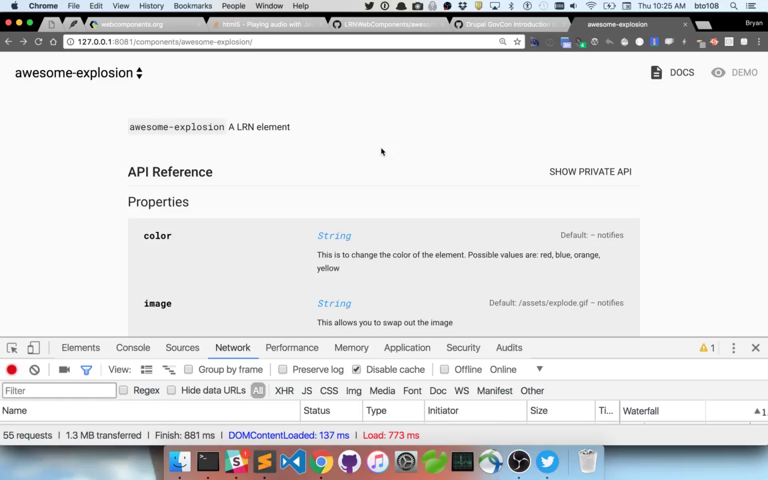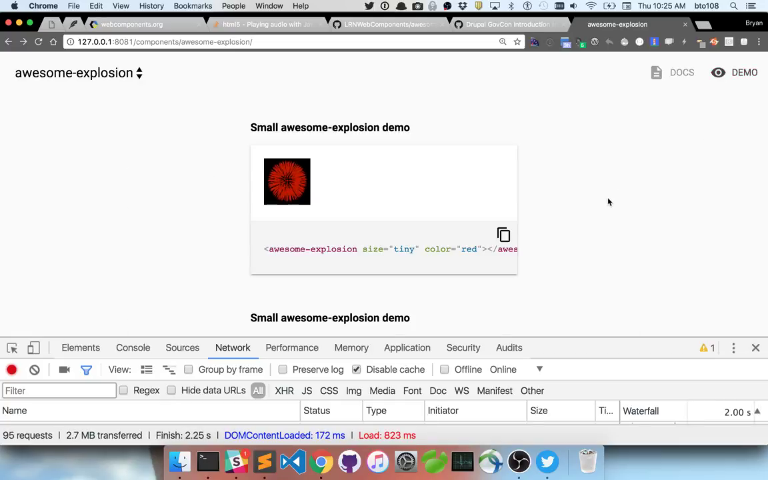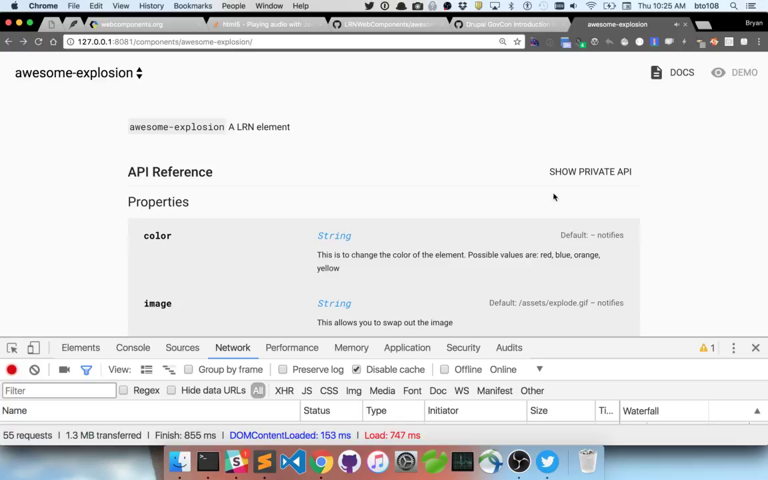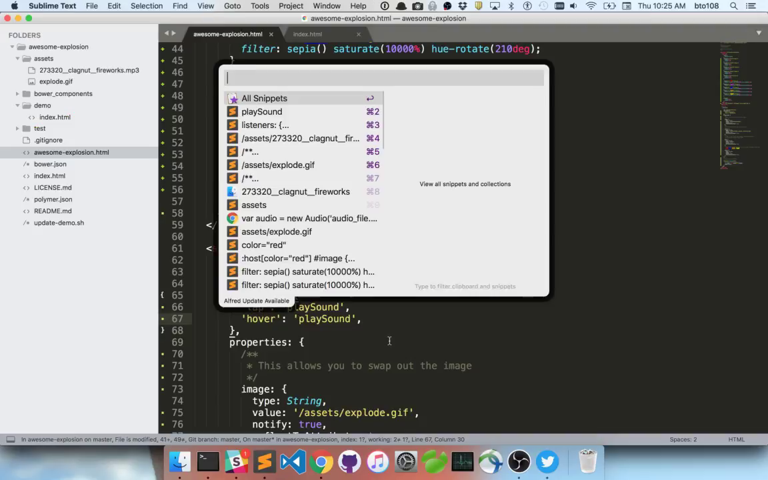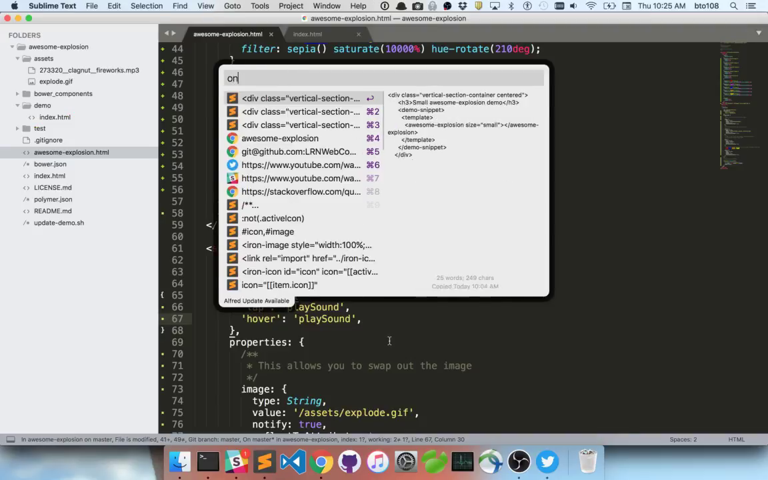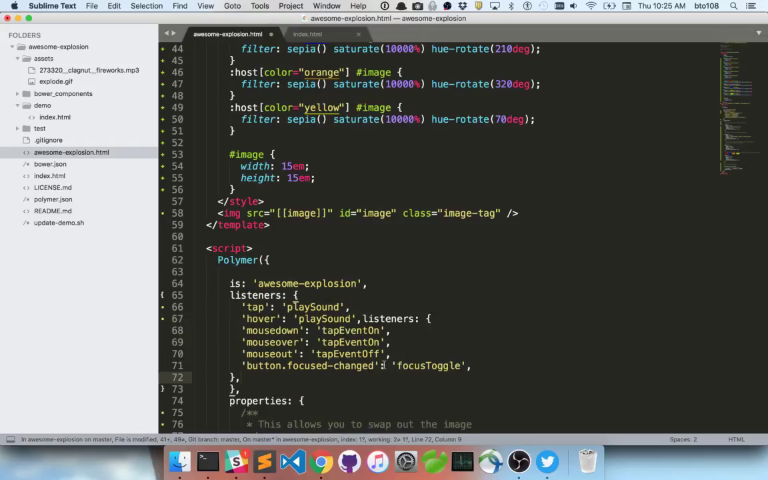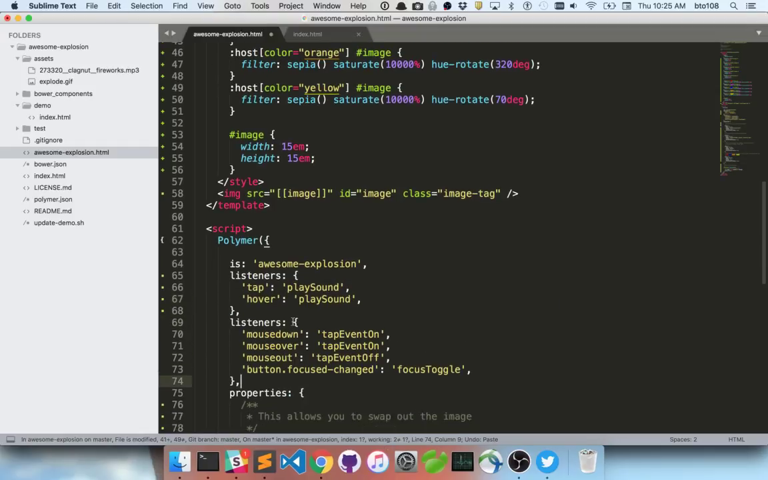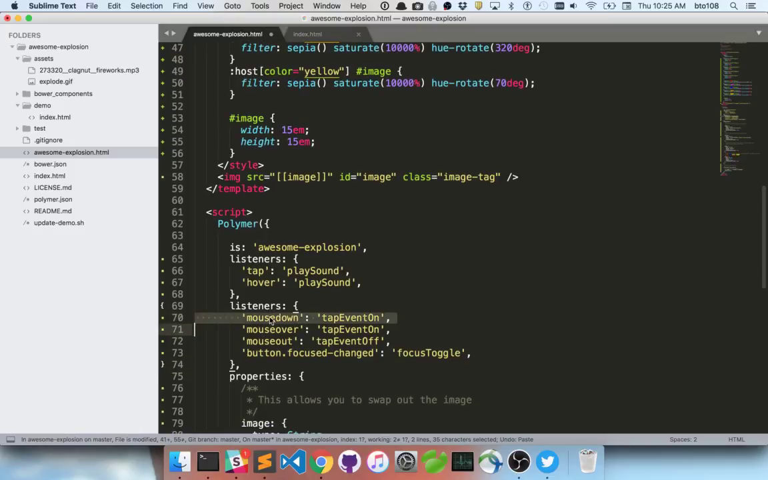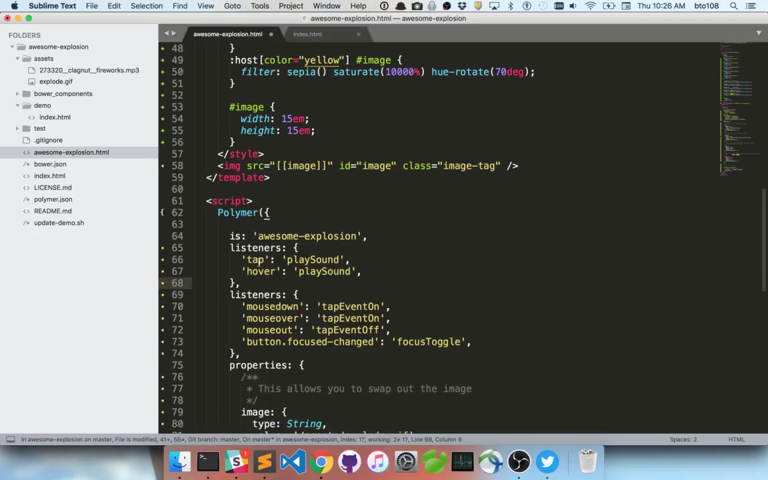So let's go back to here. Demo. Okay, so it didn't play to start. Yay! Okay, so hover didn't work because hover is like a composite, I think is what it is. It's like on mouse over, I believe. Here I have a couple of them that I kind of use over and over again. There we go. So mouse down, mouse over, mouse out. So now tap works.